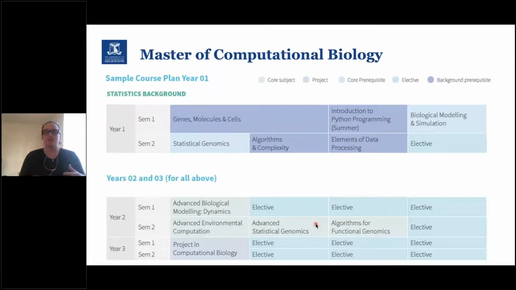And the second year looks much the same as that. You get to build on and take electives that allow you to tailor the program to build the knowledge that you want. So if you want to focus on statistical genomics, you can build subjects around that, which allow you to come out of the master's really strong in that area, as well as building strength across the other themes. Importantly, in the 3rd year, you get an opportunity to take a project in computational biology, and what that looks like is tailored to the individual student. It could be an industry-based project, but it could also be a research-based project.